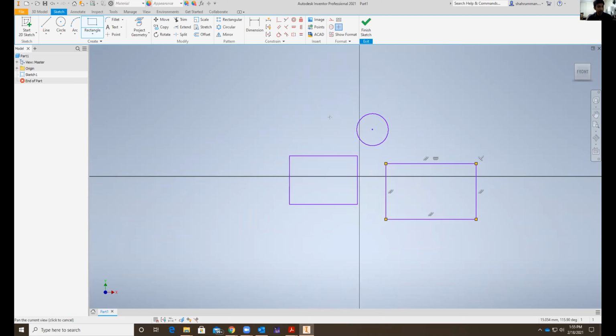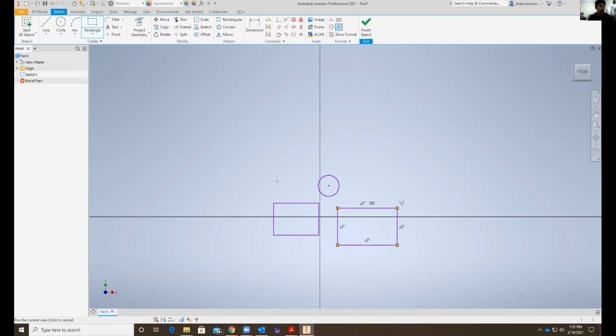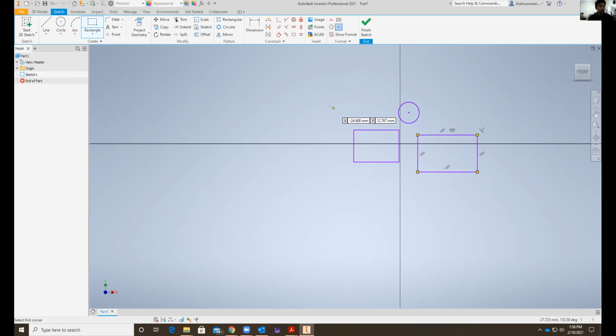Sometimes it's a little difficult with the keypad if you use a laptop. That's why I personally prefer to have a mouse when I use Inventor. So the wheel of the mouse, we can use it to zoom in, zoom out, or to move the page. Now suppose I want to make a rectangle which has width 50 millimeter, height 30 millimeter. How can I do that?